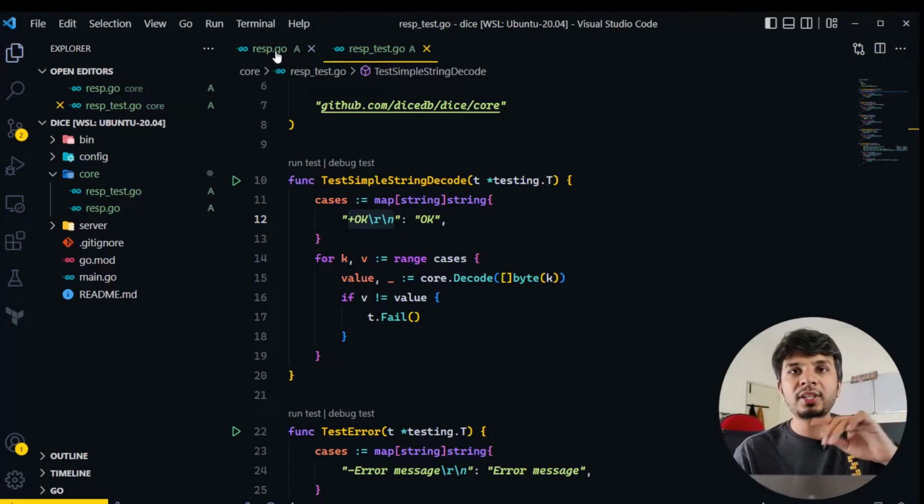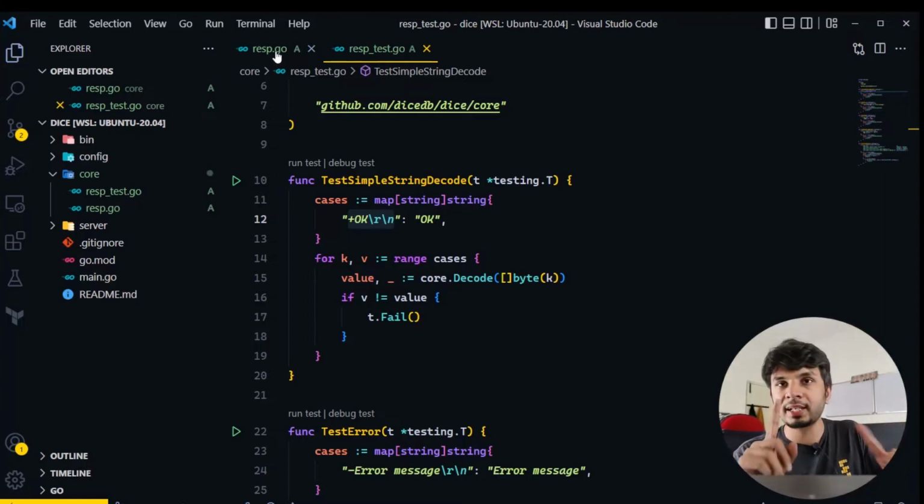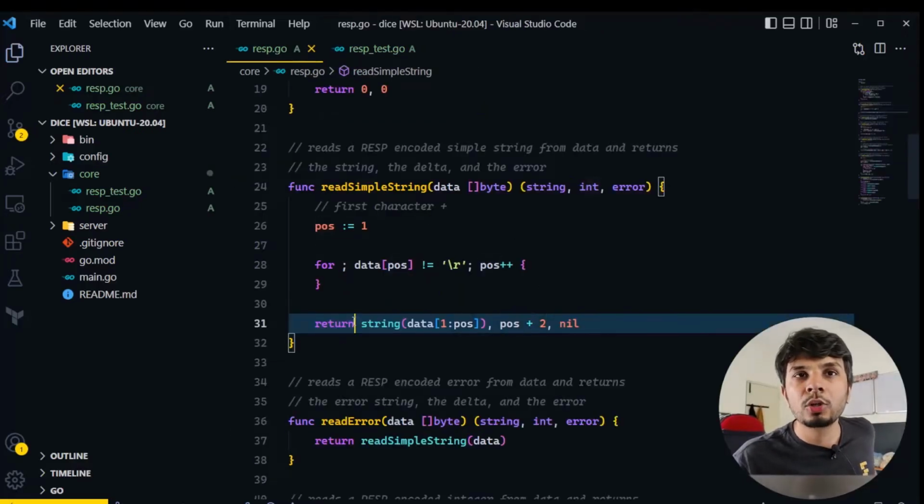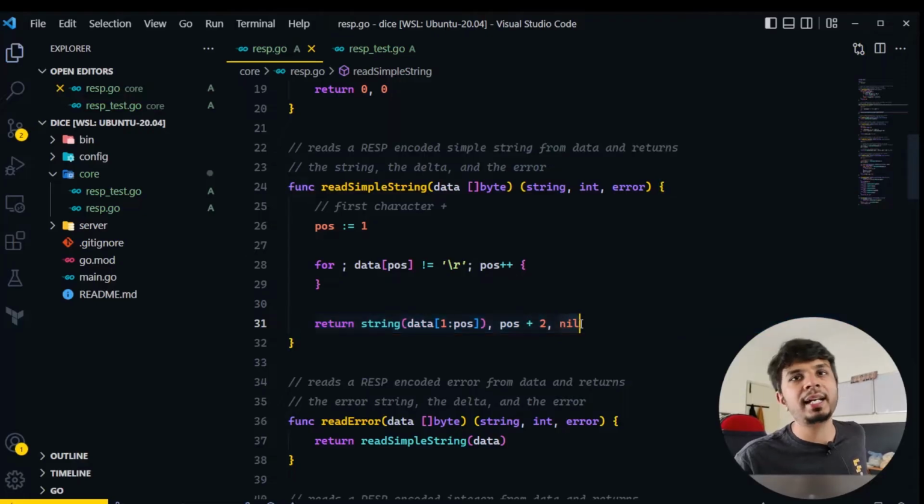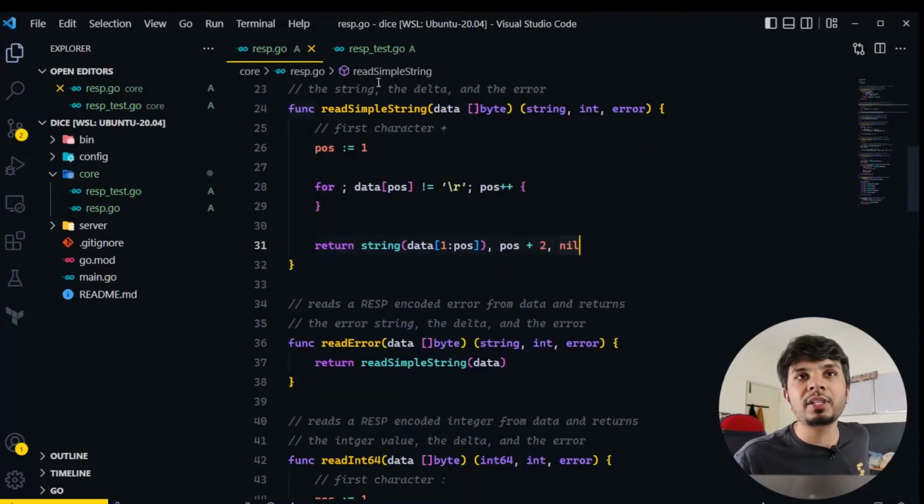So the number of bytes that you have read is 5 plus OK /r/n. The number of bytes that you have read is 5, which is what this would handle. So string of data 1 plus pos plus 2 is what you're returning, and an error nil because there is no error. Right? Now let's take a look at the second type, which is error.